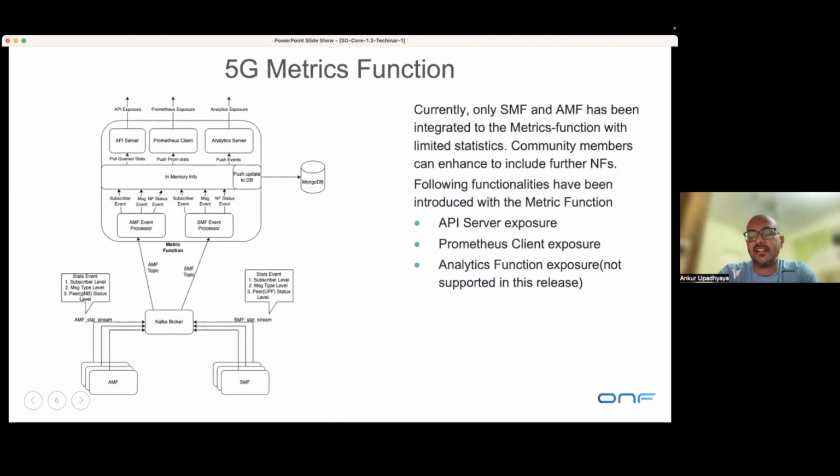And the last is the analytics engine. That's support for that. We have, it is just intent. We plan to probably do it in future. So next slide, please.